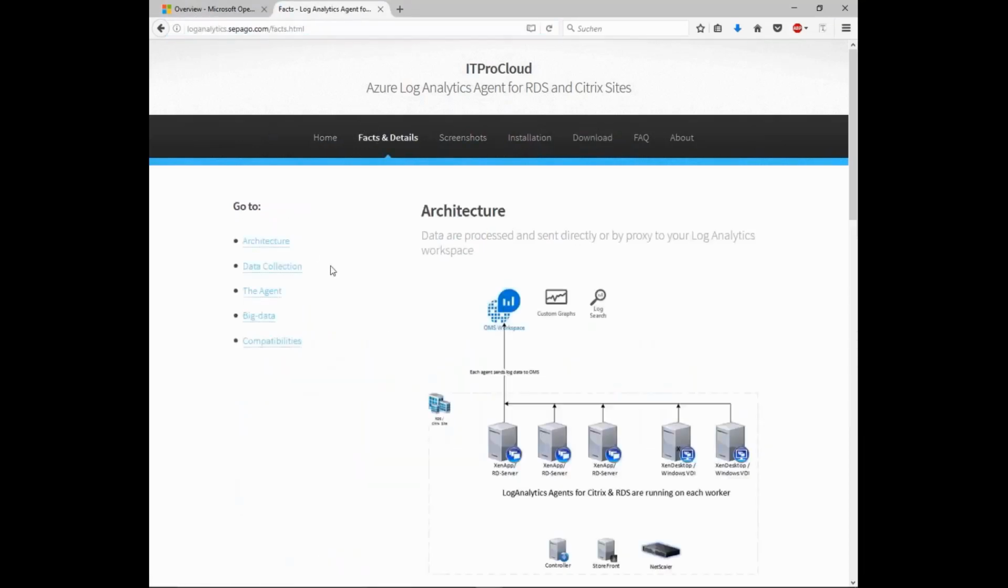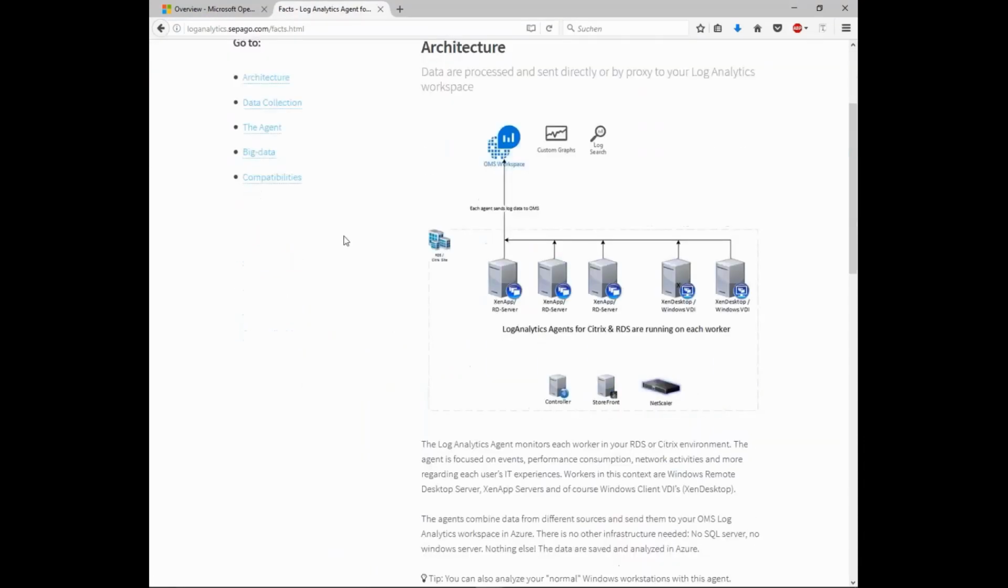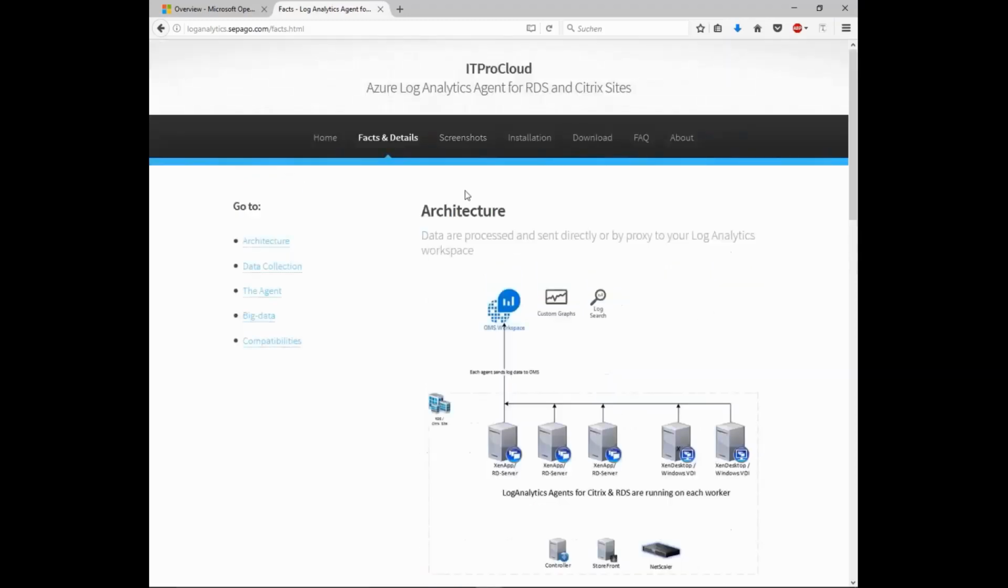I just click on the facts and details sheet, where you have an architectural overview for those of you who are interested in that: how the data collection is done, configuration of the agent, compatibility lists, and so on. So it should be straightforward. And if not, just drop us a line, and we'll try to help you out with that. Sasha, that's my last question.